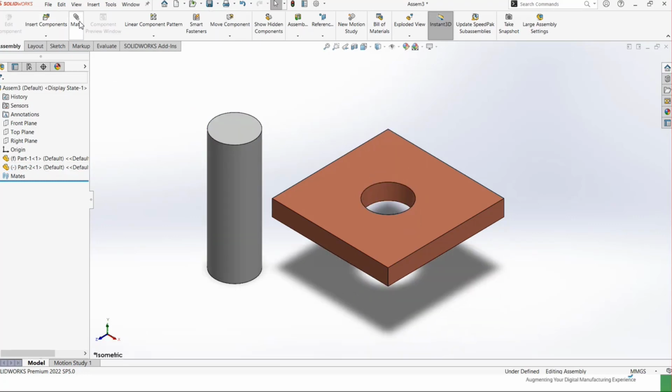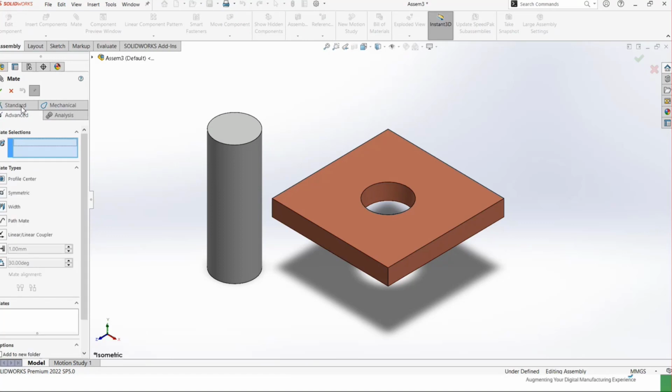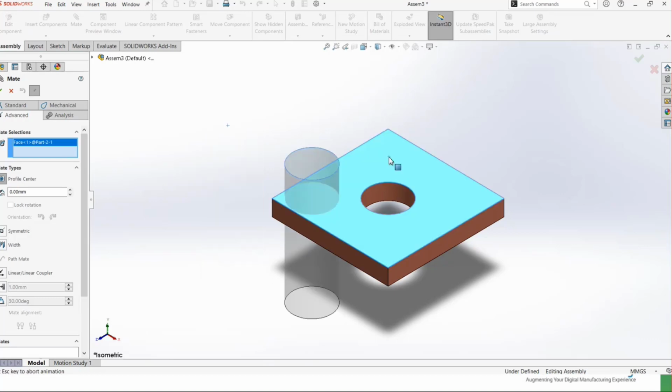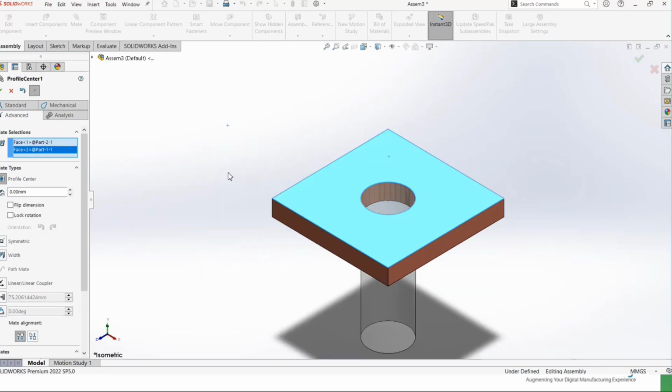So I will go to the mates, then move on to the advanced mate. In the advanced mate, I will select the profile center. After the profile center, you can see there is a mate selection tab. What I have to do is select the surface of this shaft and the surface of this bottom plate. As you can see, the shaft has automatically moved and become coincident to the surface of the bottom plate, and also become concentric.